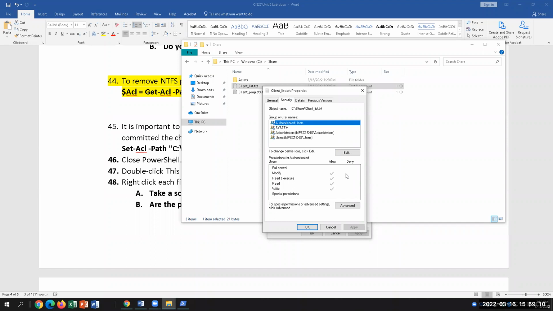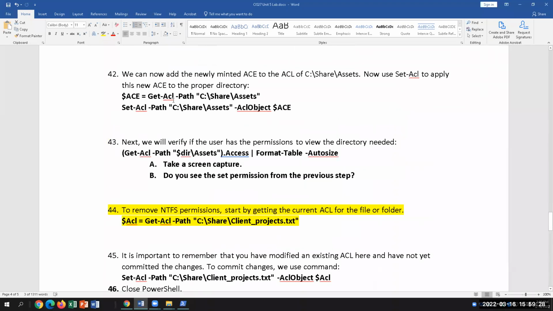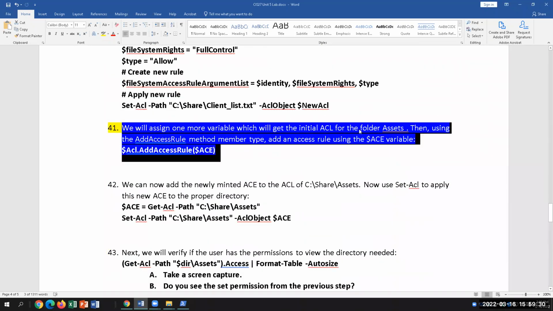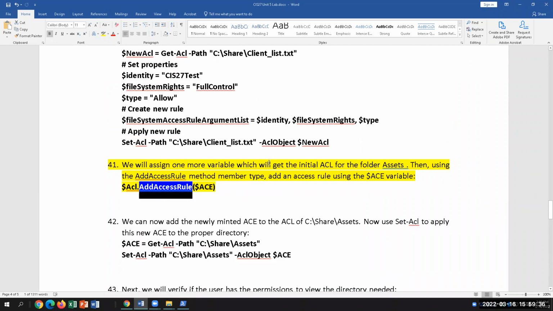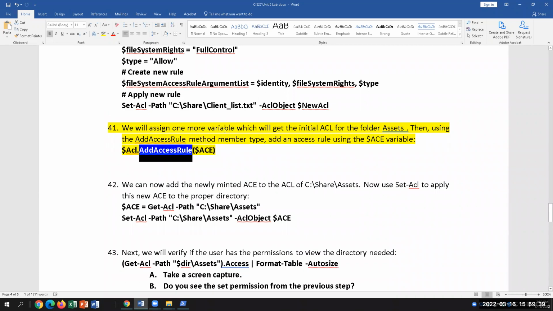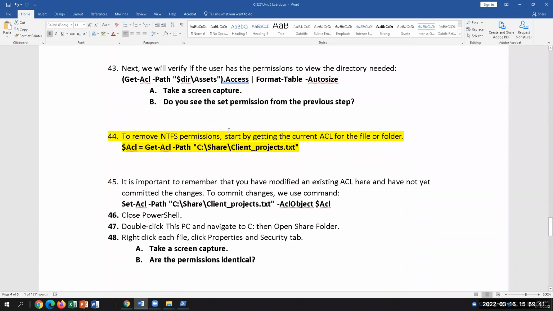So why do I do that instead of manually clicking? Because when you're manually clicking, sometimes you can make mistakes. You might miss something, right? So you should let the system get and set. Okay, questions. So we are not doing 44. I think you might run into this issue with 41 because of the add access rule here. But we know how to add the access rule by using the get and the set. Okay.